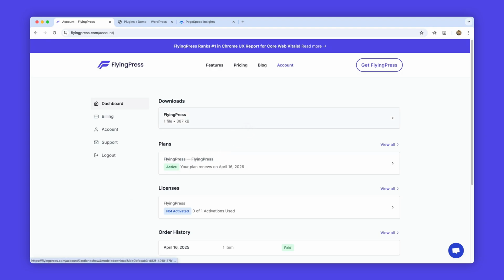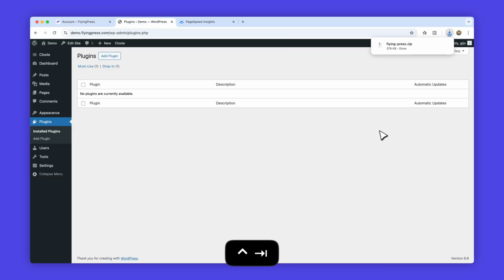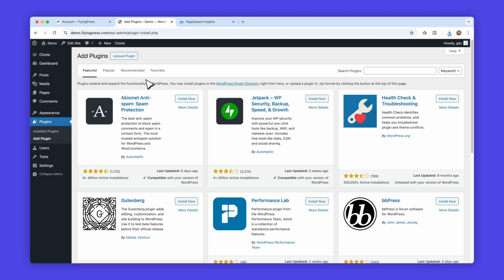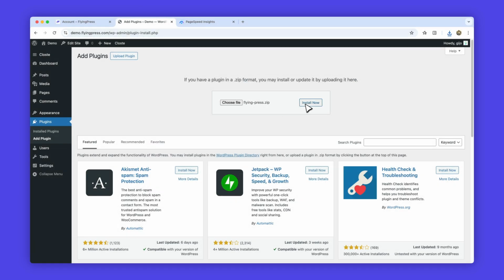Let's get started. Head to your FlyingPress account page and click Download to get your FlyingPress plugin as a zip file. Go to your WordPress dashboard, click on Plugins, and then Add Plugin. Remember, FlyingPress is a premium tool, so it won't appear in the regular plugin repository. Select Upload Plugin and upload the zip file you've downloaded.